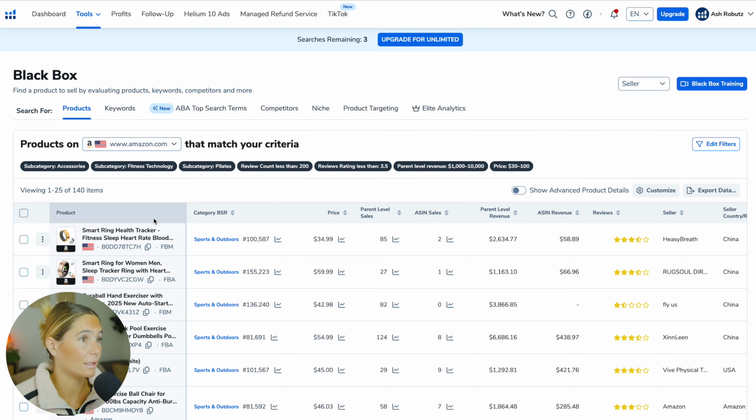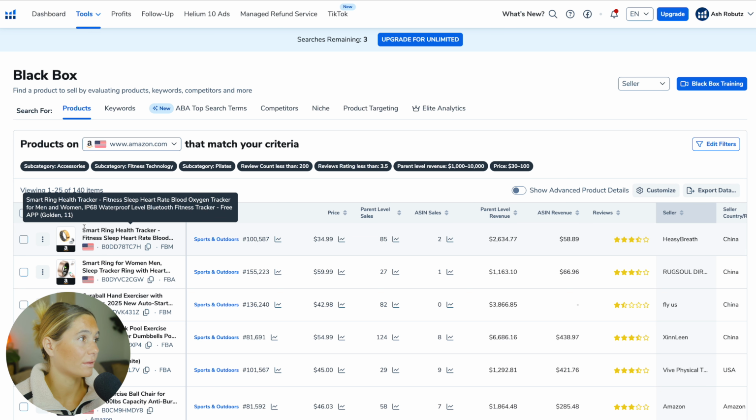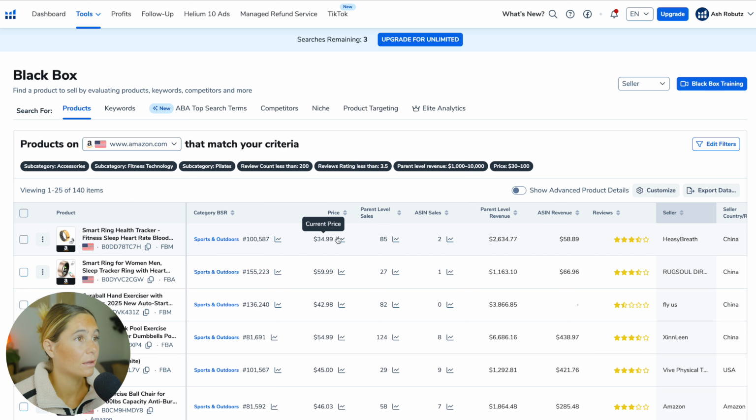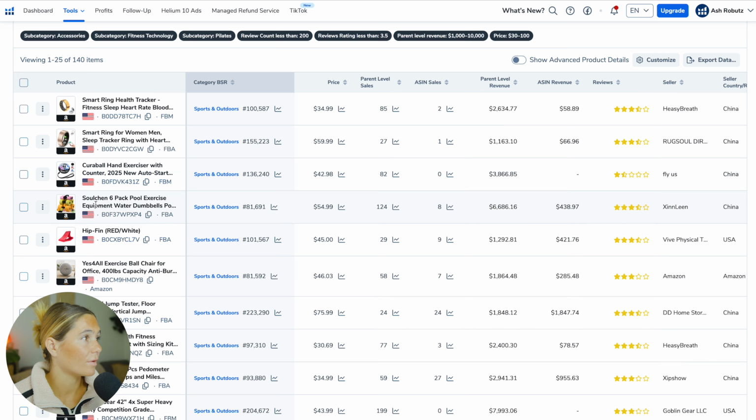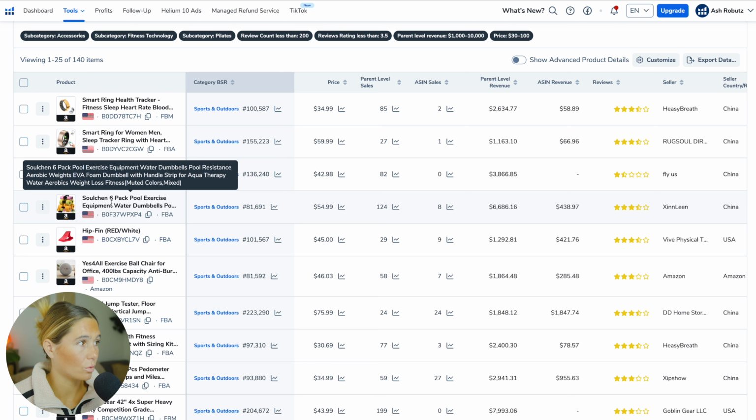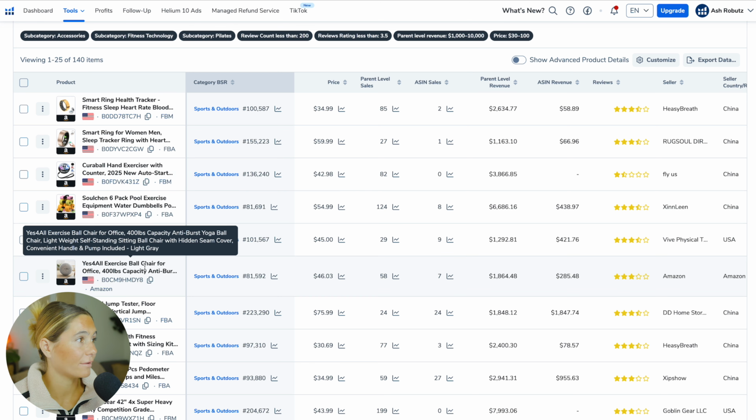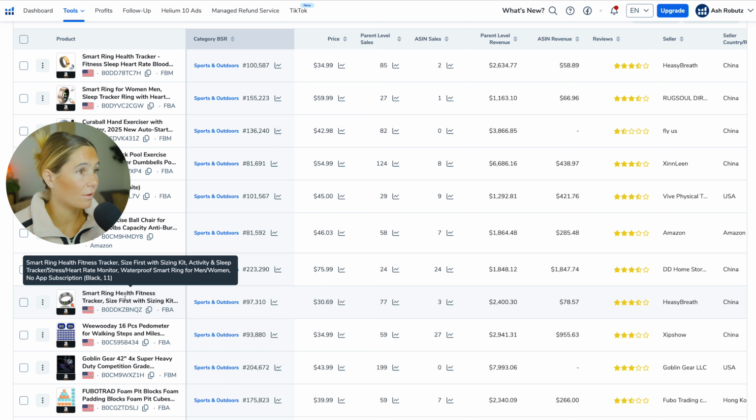Now we can see all of the products that are already generating real sales. As you can see, we have a review count that's less than 200. So you can see these are all getting a lot of sales, but haven't necessarily gained a ton of traction yet. We've got the Smart Ring Health Tracker, $39.99. You can see the reviews. We've also got a pull pack exercise equipment, an exercise ball chair for the office, and, as you can see, another smart ring.